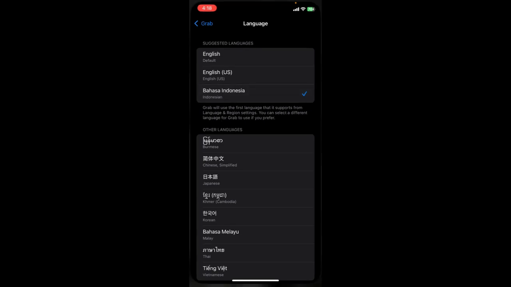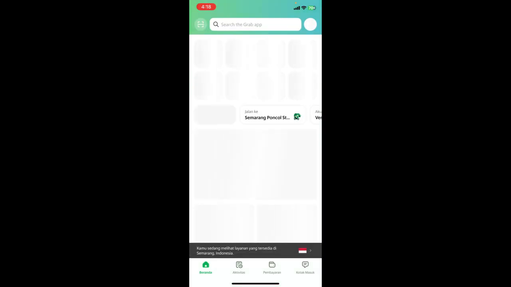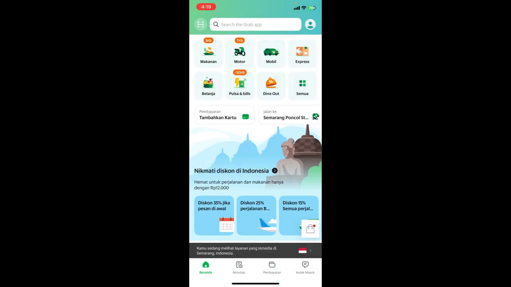Now go back to your app, and your app will be restarted to change the language. So as you guys can see, our app language has been changed to Indonesian. That's it guys, that's how you're gonna change language on Grab application.